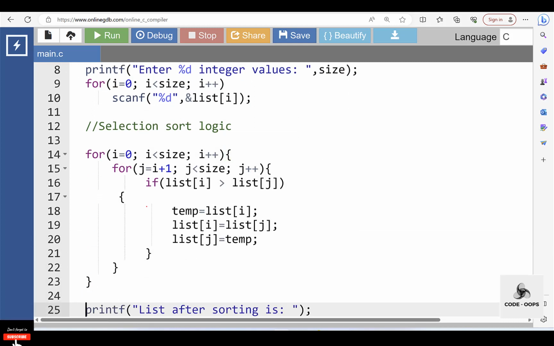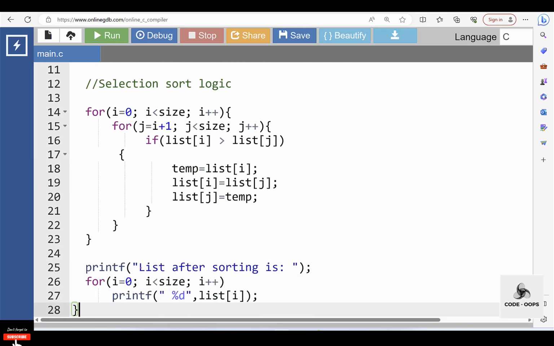Then selection sort logic. The first for loop is for pass and the second for loop is to execute a pass. In the second for loop, we have to compare the element at i index with the element at j index. If the element at i index is greater than the element at j index, then interchange, otherwise increase the value of j by 1 for the next comparison, and so on. And finally, display the list after sorting with the help of a for loop.